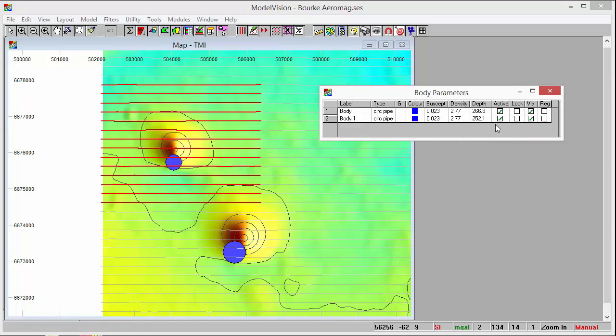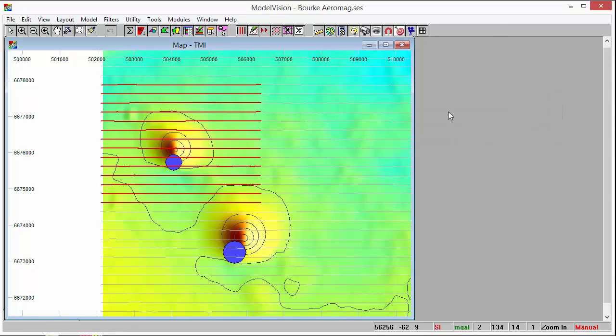On the first body that we did, we have a depth of around 270 meters, and on the second we have a depth of around 250 meters. Fairly consistent. We can use this for depth mapping, we can use it for shape mapping. We may want to come back and refine those bodies at a later stage. But the process of doing multiple bodies and choosing the body type is now very fast.